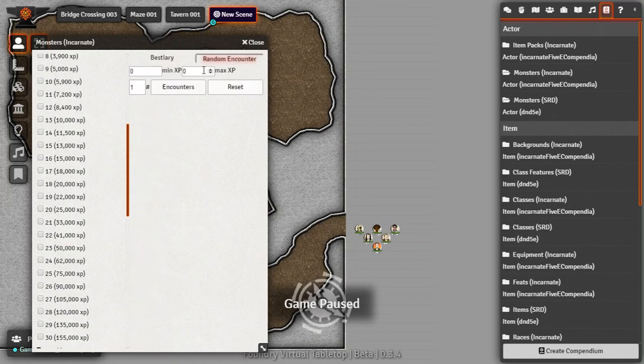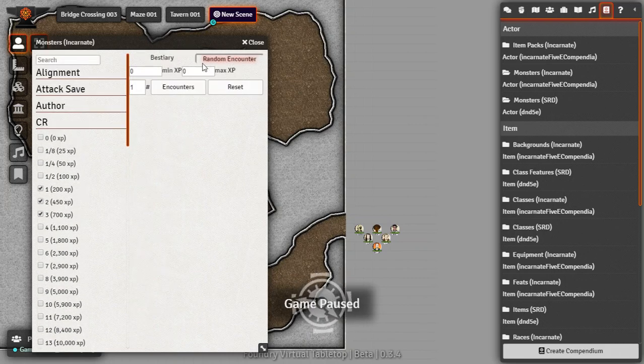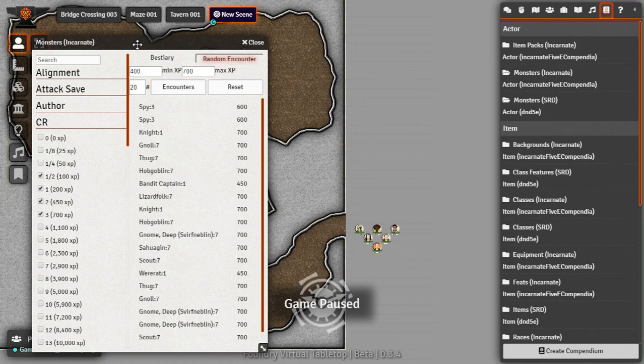And then let's do random encounters. And for level 2 poly, I really don't want to go above 700. And I think I might go just a tiny bit lower. Let's do down to 400. As I mentioned in the most recent update, I'm working on some things that help streamline that a bit more in the future.